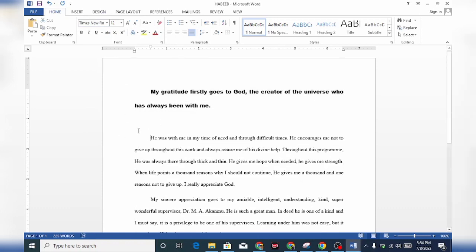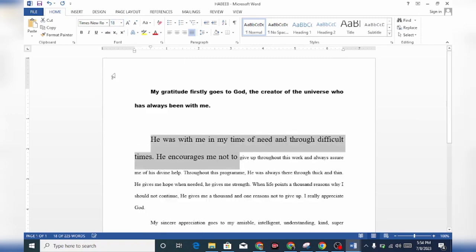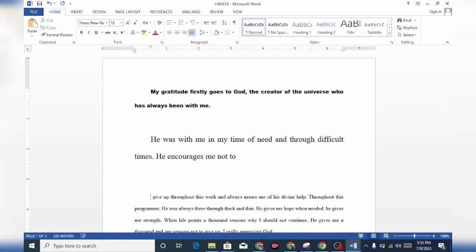Now I can also increase the font size of the second line. Look at it, this is 12. I can increase it to like 18. You can see it is increased. Now I'm pressing the enter button to separate it.